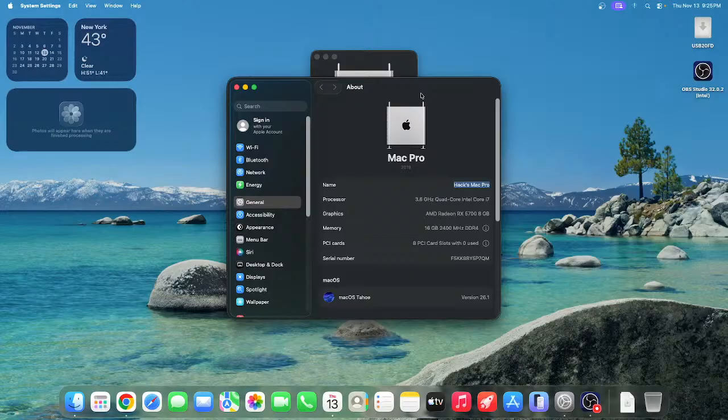It took me a little while. I'm going to say it's not the simplest process, but it's also not the most difficult. And if you're determined enough, you can definitely make it happen.